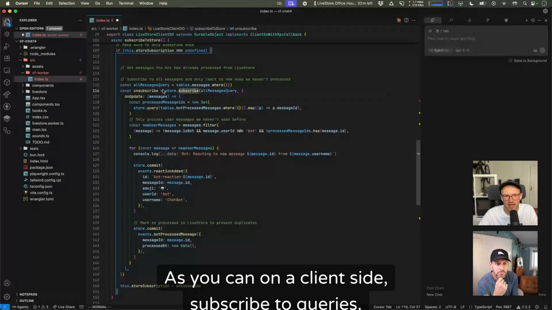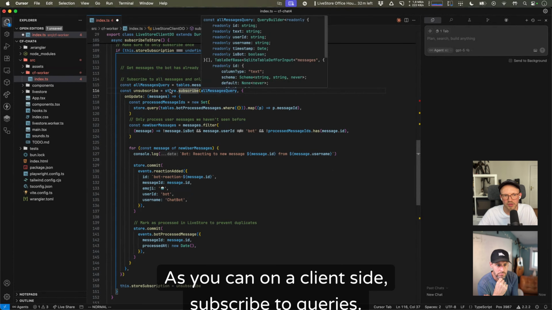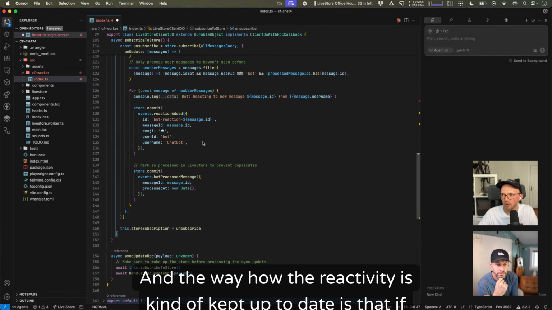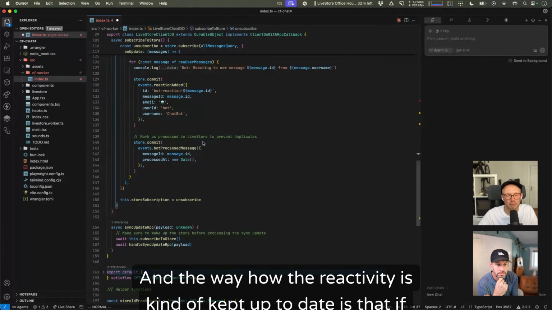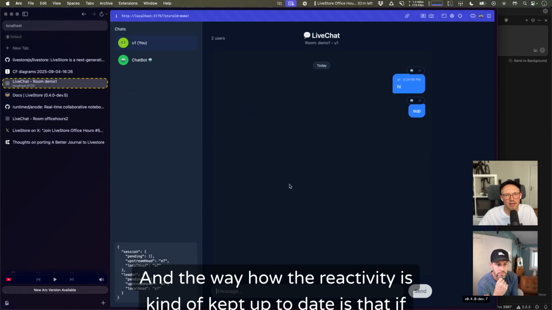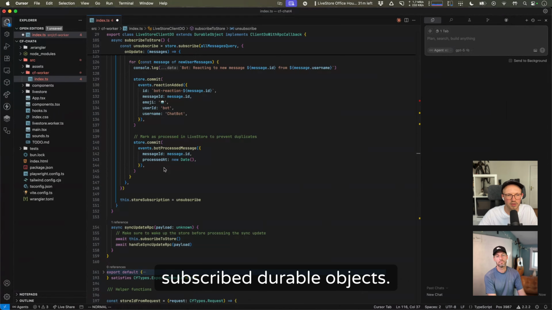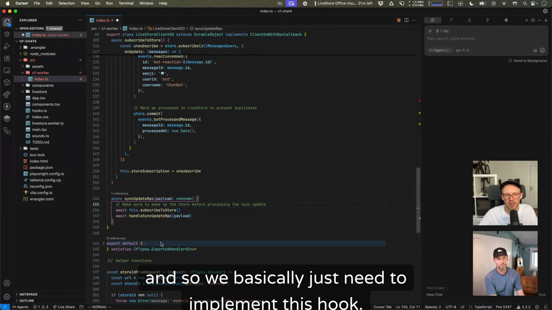As you can on a client side, you can subscribe to queries. You can do that now in a durable object. And the way the reactivity is kept up to date is that if this thing gets a new event, it notifies the subscribed durable objects. And so we just need to implement this hook.